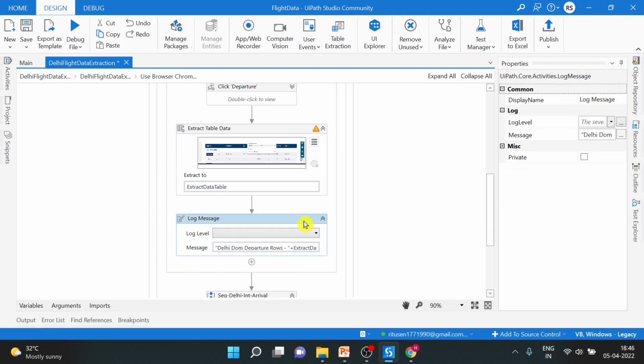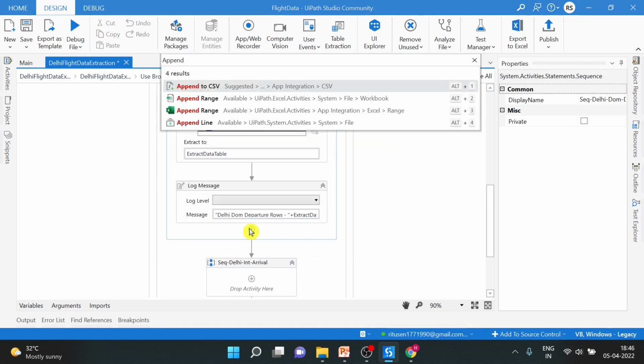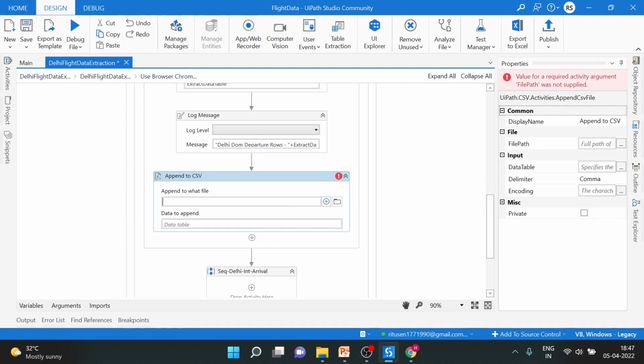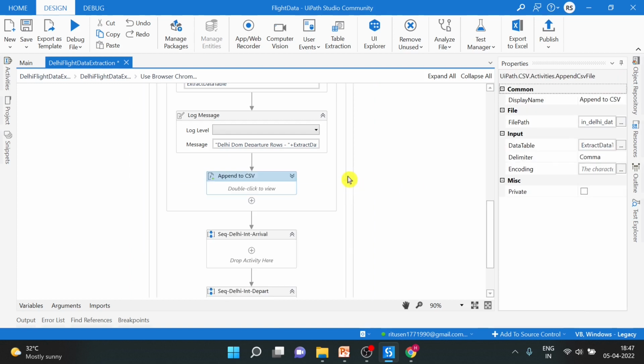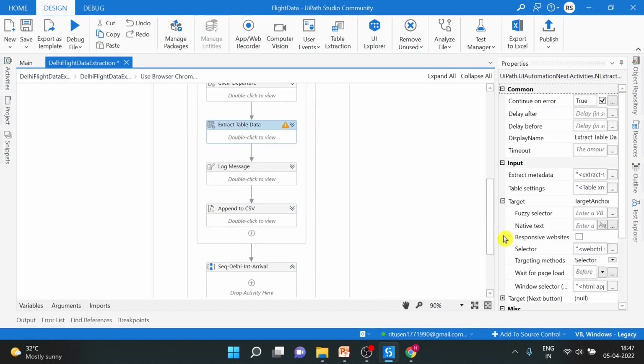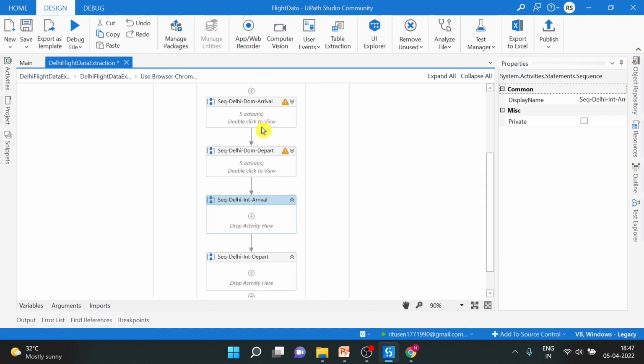Okay, now we have to append this data into the existing data. So we will use UiPath append CSV activity. File path we have already taken in the variable, and this data table is extracted data table. That's it. The sequence is completed. You can minimize the activities, and then we will test everything together in the end. So two activities are done for domestic. We will come on international now.